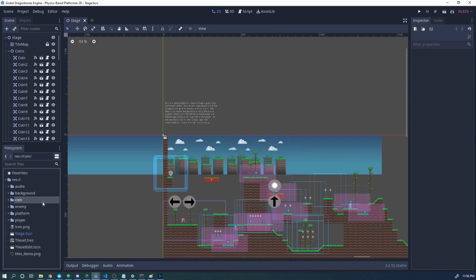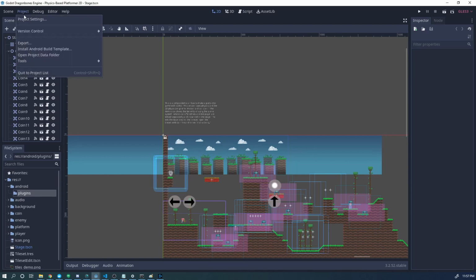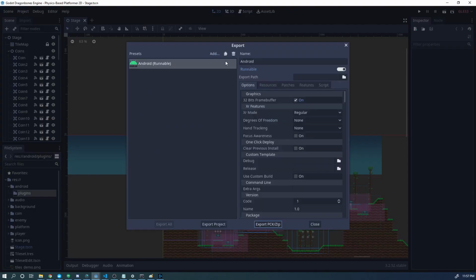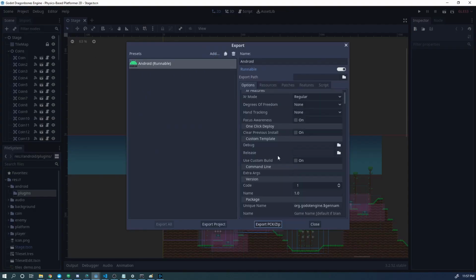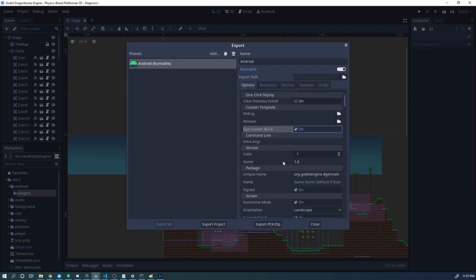Give it a minute. It should be happening any second. There it is. So Android, and you see we now have a plugins folder. So the next step that we're going to do is create our export template for now. So we want to click add Android. You're going to hit this use custom build. We're going to come back to this page later.